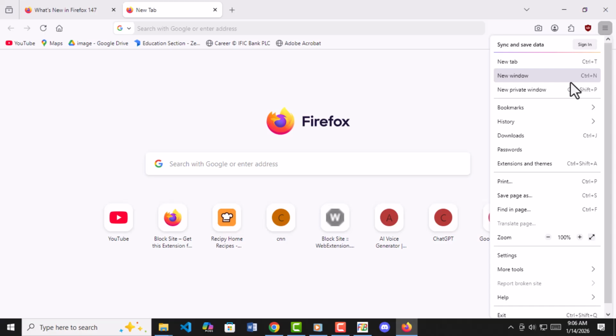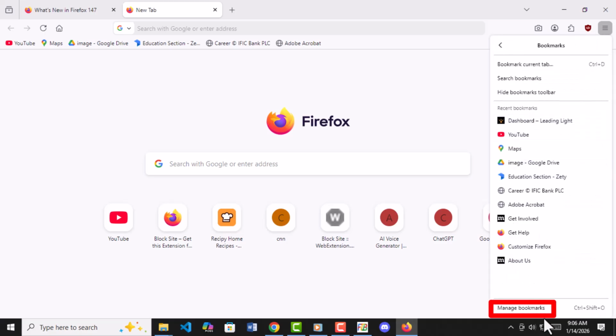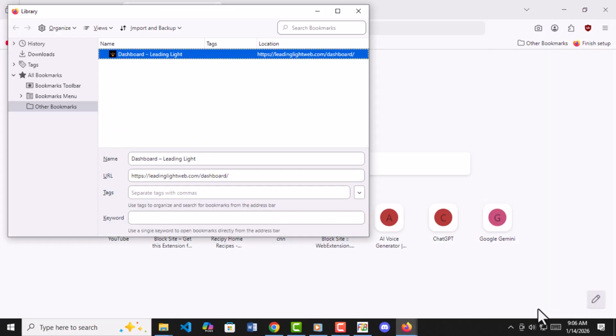Step 2. Click Bookmarks from the menu, then select Manage Bookmarks. This opens the library window where all your saved bookmarks are stored. Step 3. In the library window, choose the bookmark folder you want to clear, such as Bookmarks Toolbar or other bookmarks. This helps you target the exact bookmarks you want to remove.